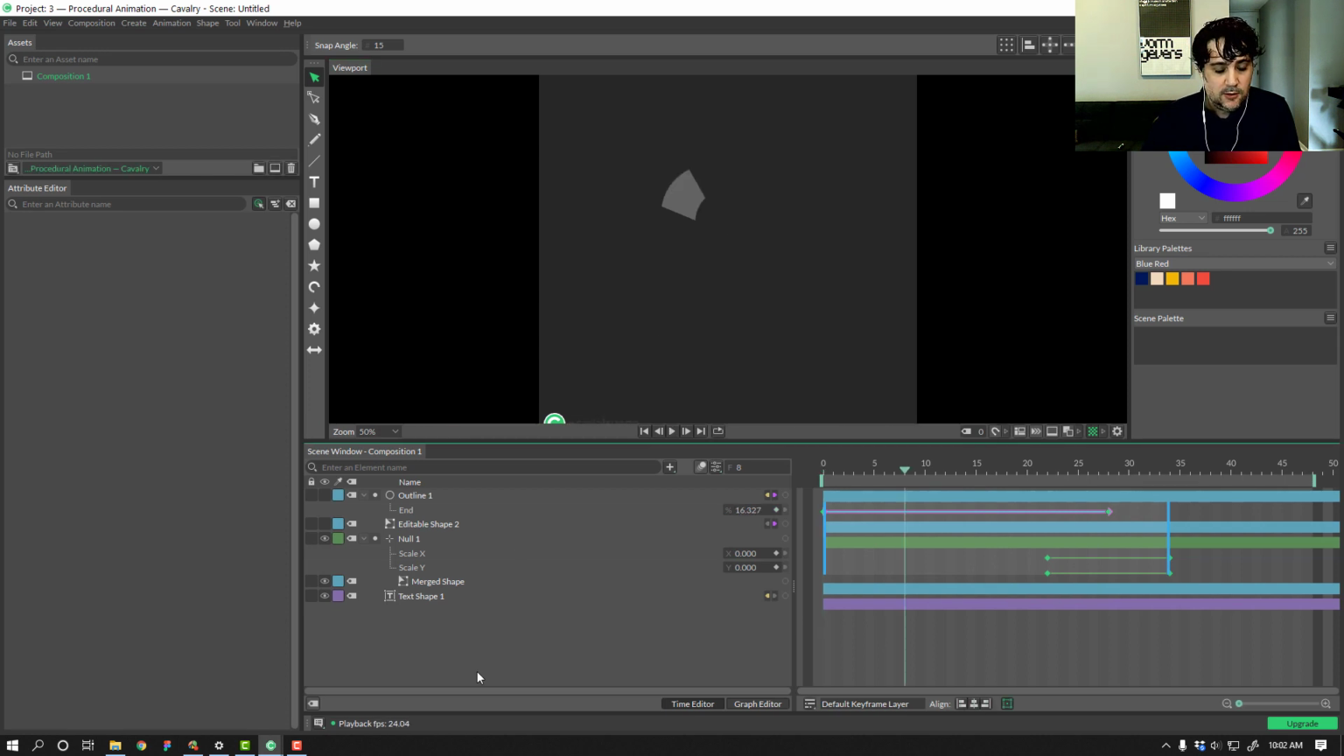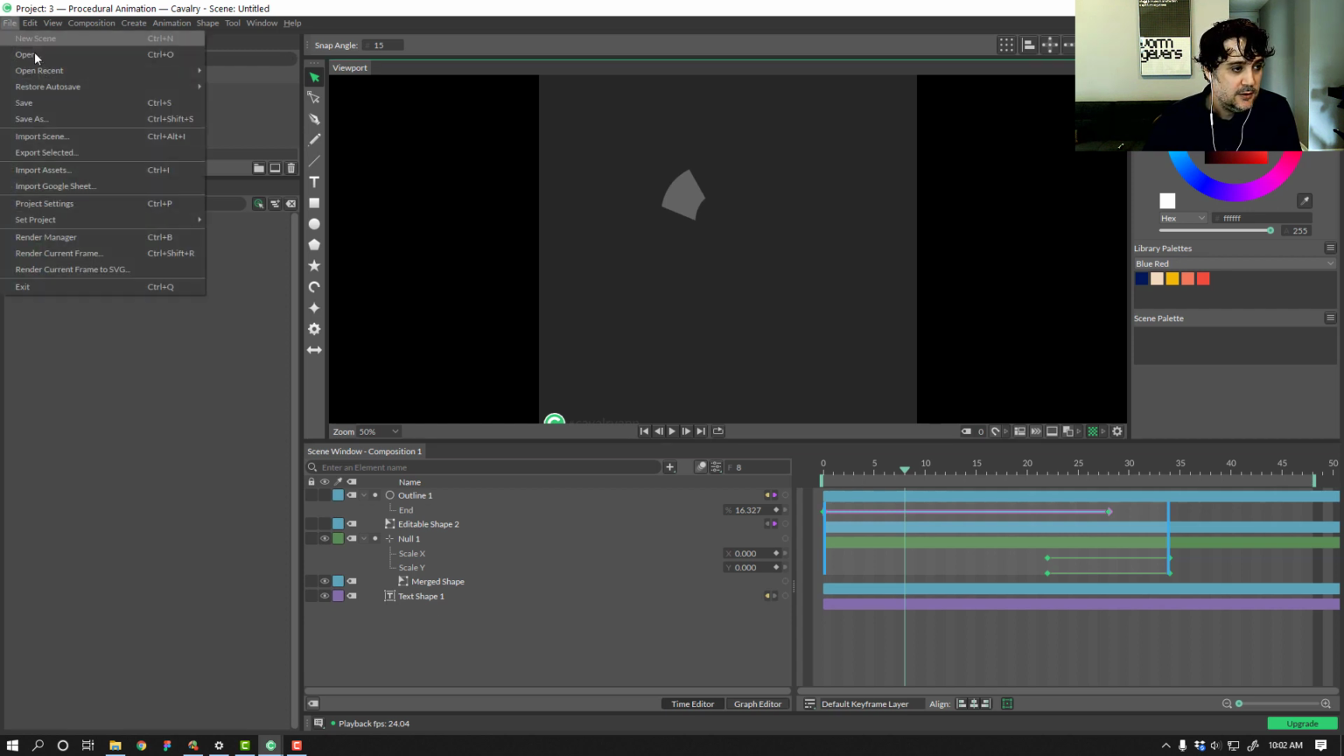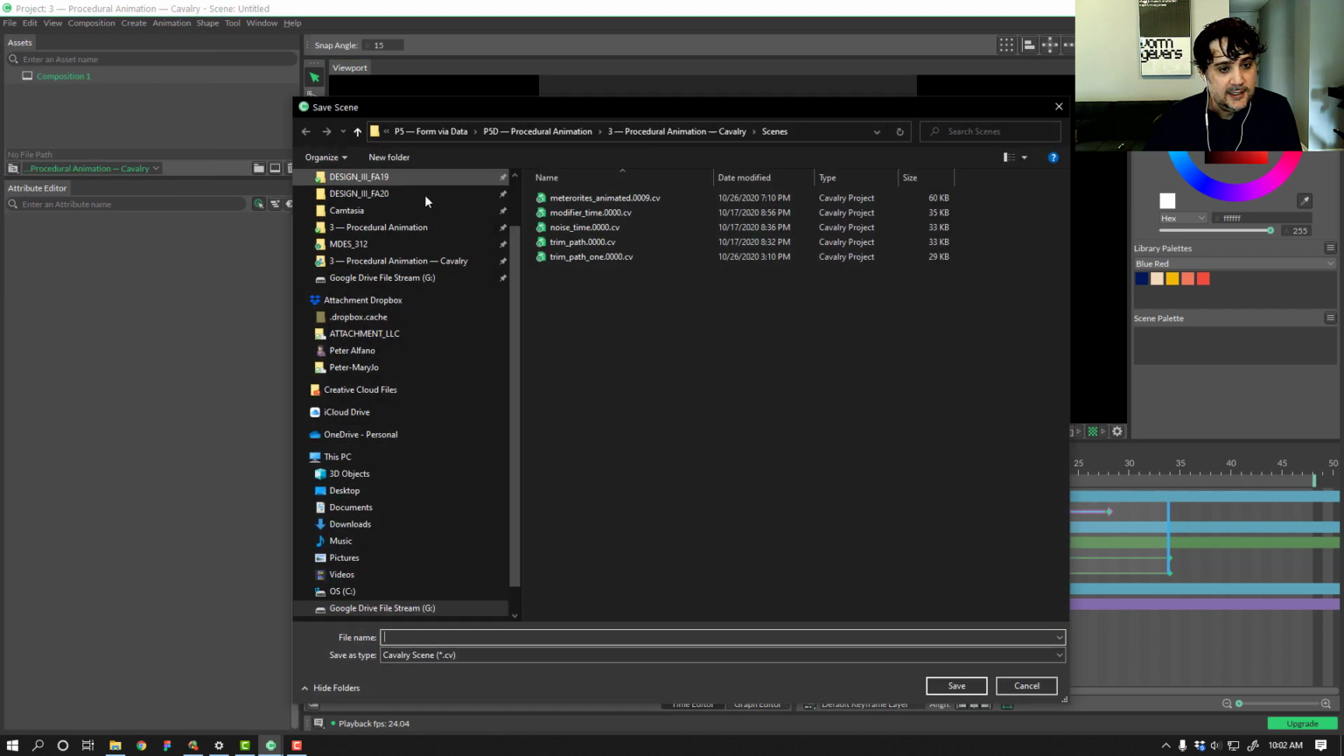All right, so now let's render this thing out. So to do that, well, first we should save it. So I'm going to save this scene. I've already set it to my procedural animation Cavalry project. So I'm going to call this trim path demo.